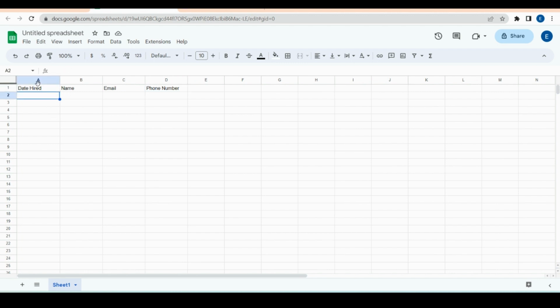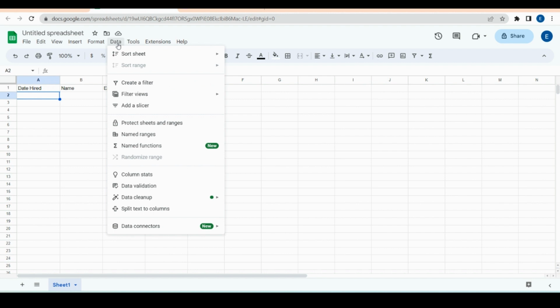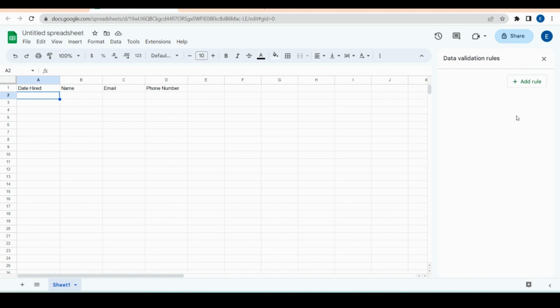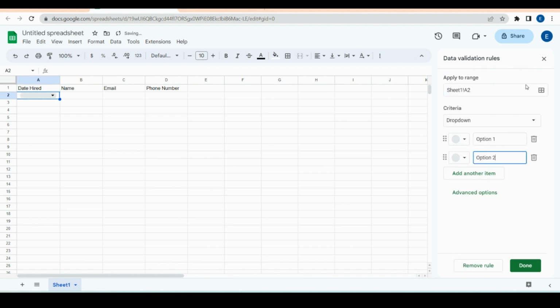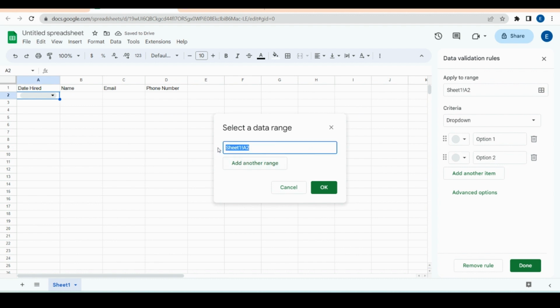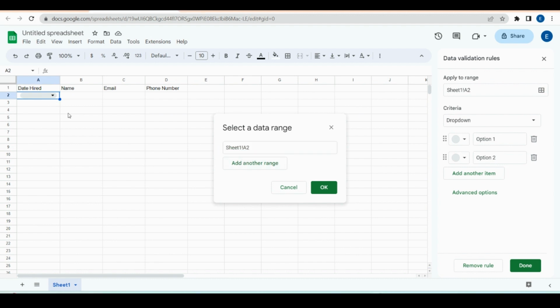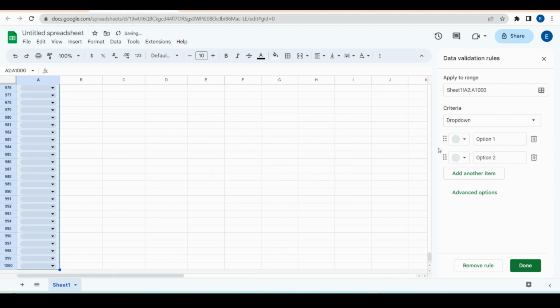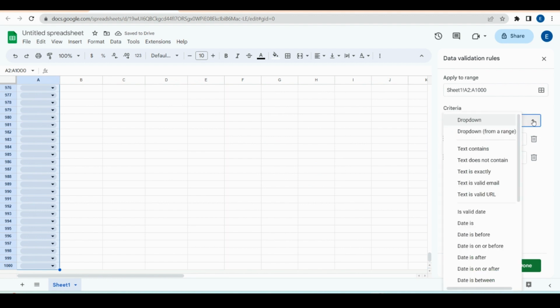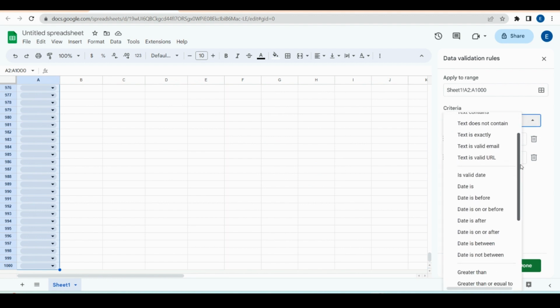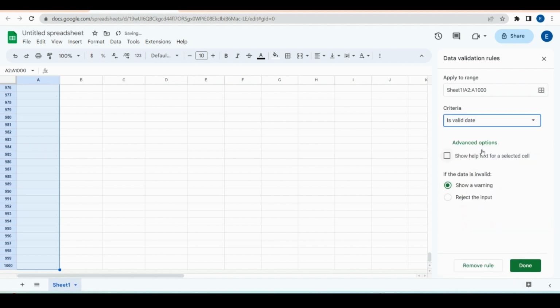So what we're going to want to do is go to the date hired column, click Data, click Data validation. Now we're going to create a new rule. For this range, we can delete this, Control Shift Down to select all, click OK. So the criteria is valid date. There has to be a valid date in here.